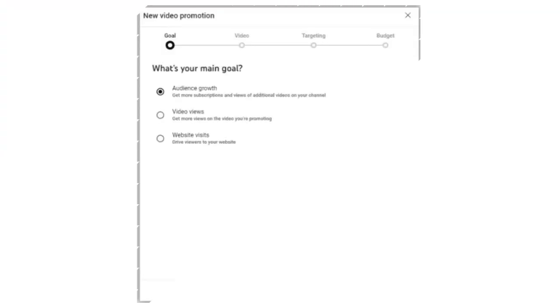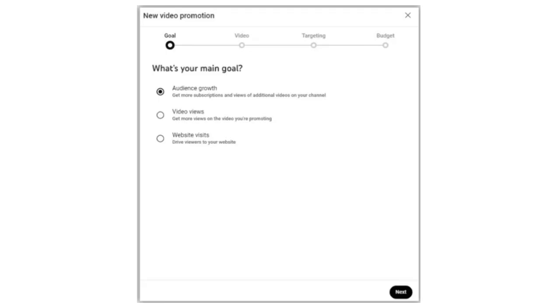So you can see on the screen here, the promotions tab in YouTube Studio allows you to launch, for instance, a campaign to boost the reach of any of your uploaded clips via a simplified setup and targeting options. Okay, so here you can see on the screen you have audience growth, for instance.